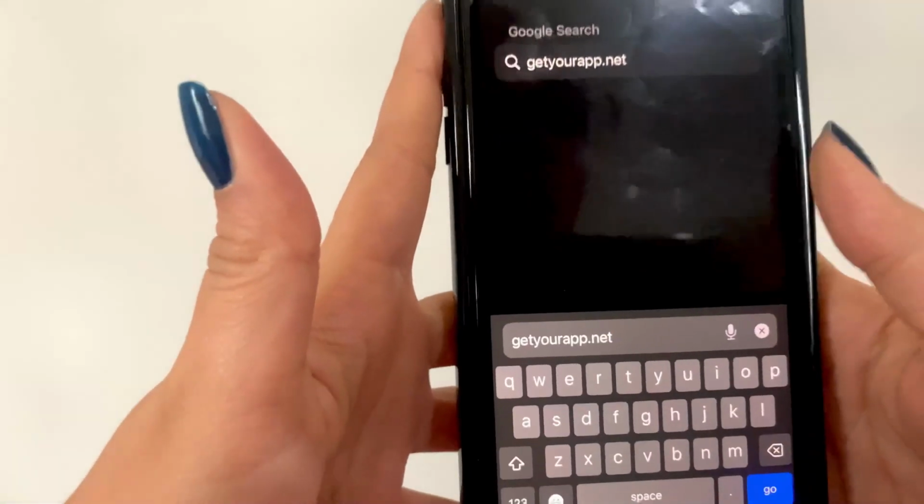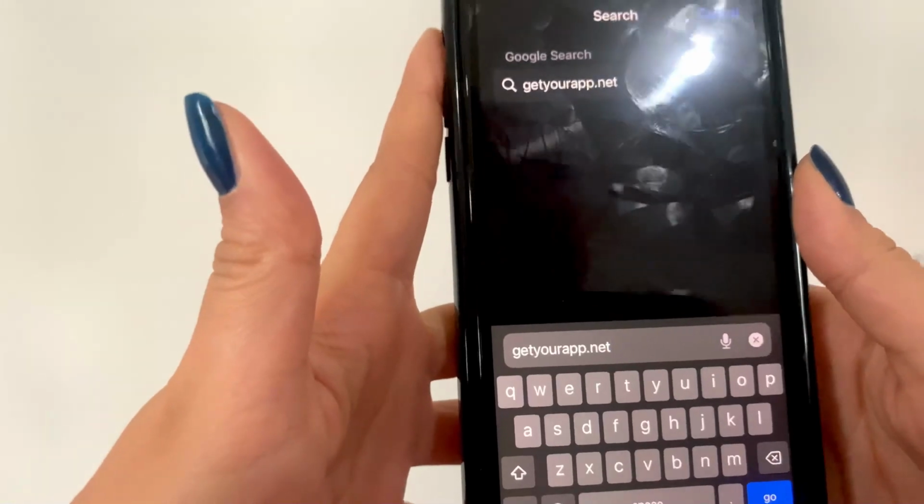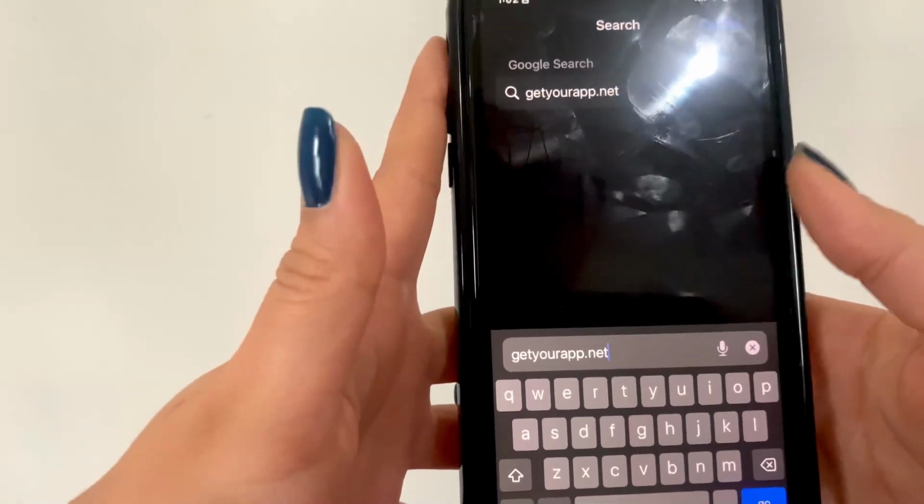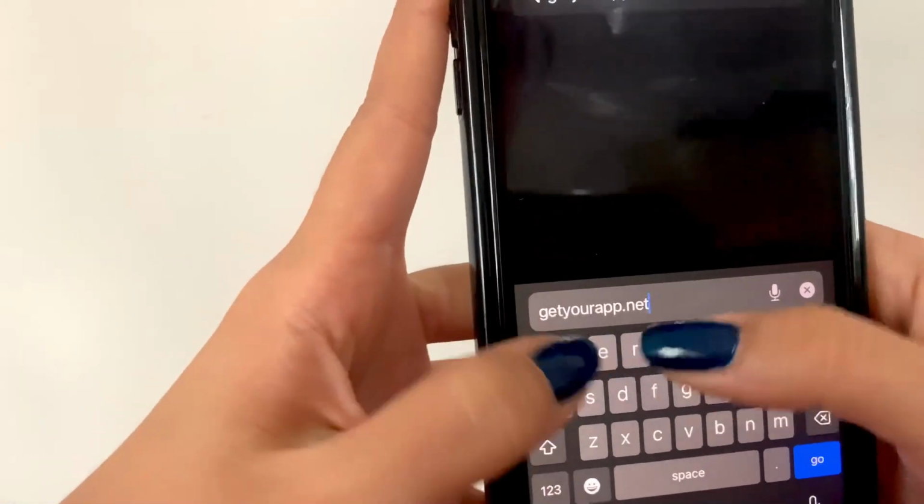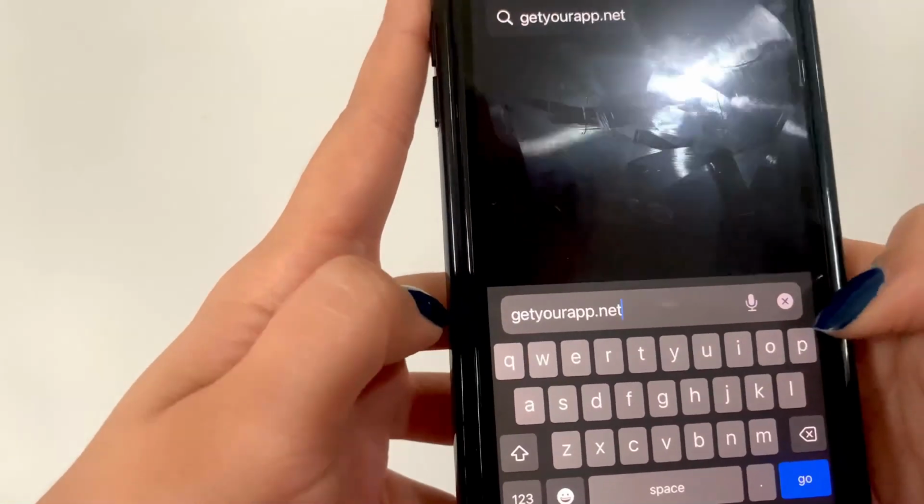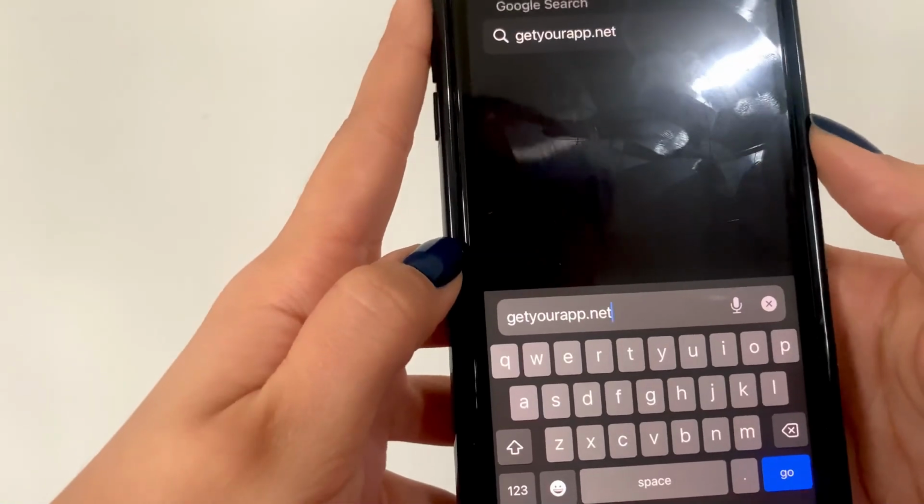And that is how you can have CapCut Pro features for free, you guys. So how cool. All you have to do is go to this webpage, this URL, and just follow those steps and you're good to go.